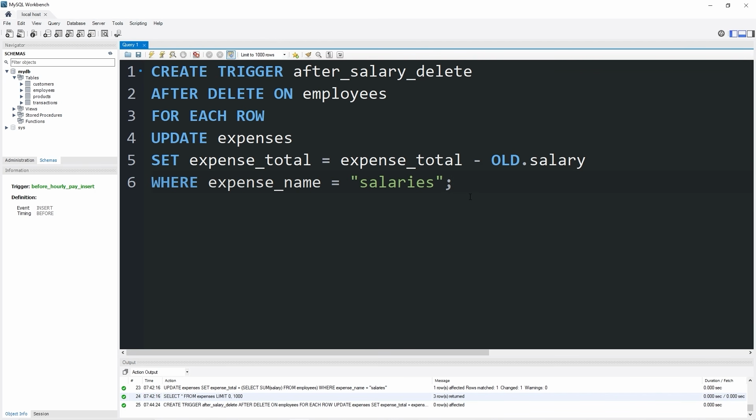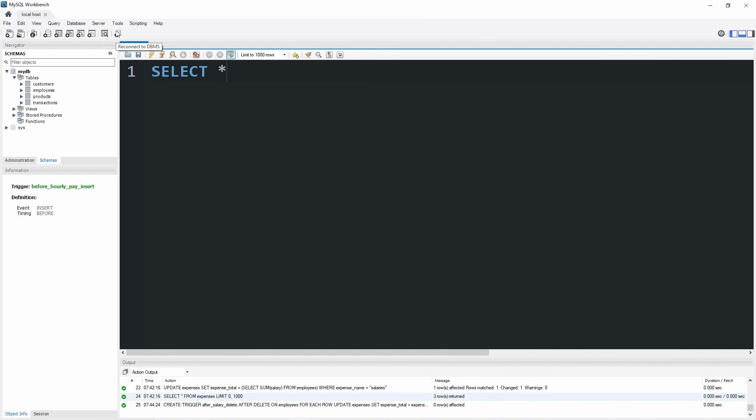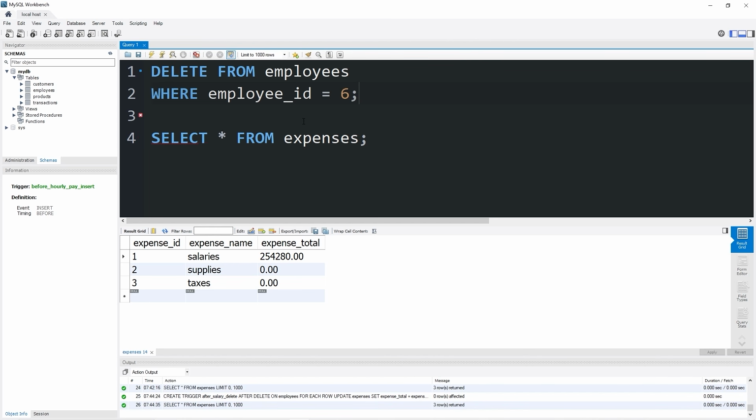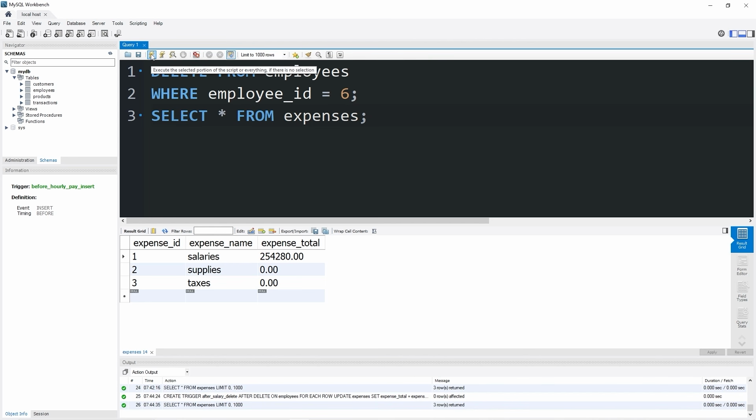Okay, we have created our trigger. Let's take a look at our expenses table. I'm going to delete Plankton again. He's fired. Delete from employees where employee ID equals 6, that's Plankton. Then select all from expenses. Look at that, our expense total changed. It's now $233,000. Let's create a trigger that will update our salaries whenever we insert a new employee.